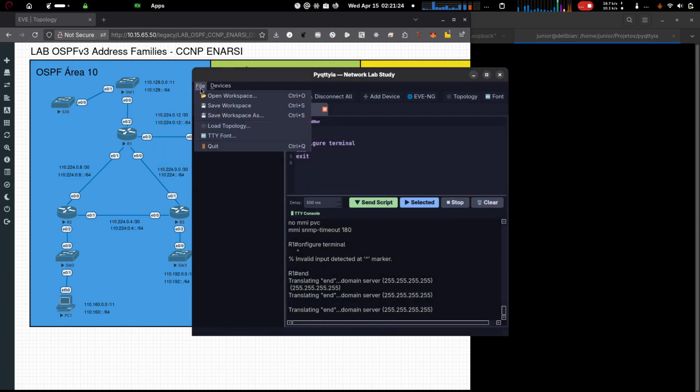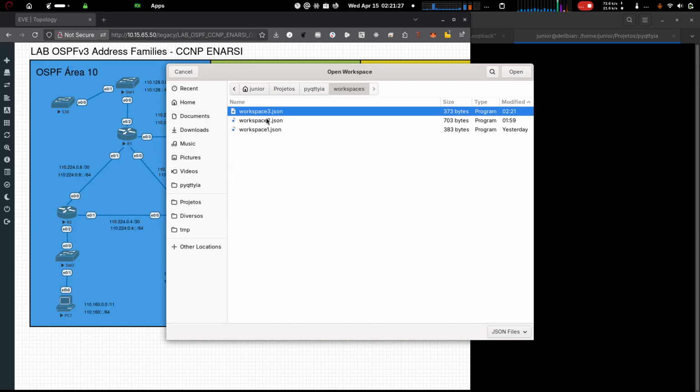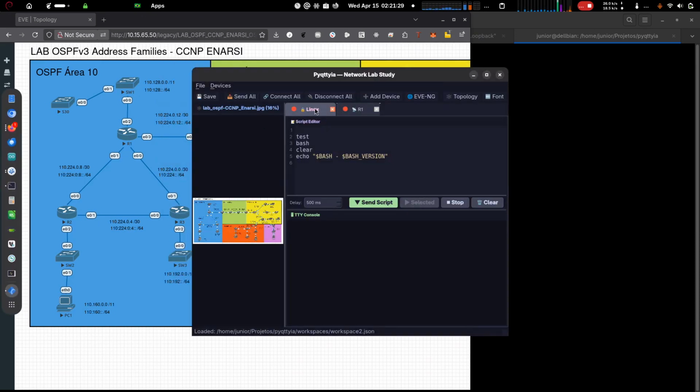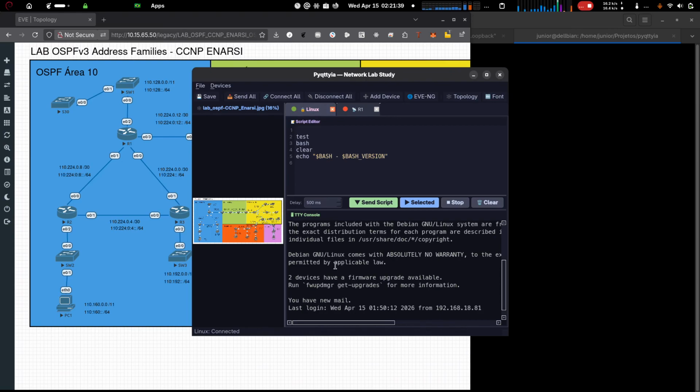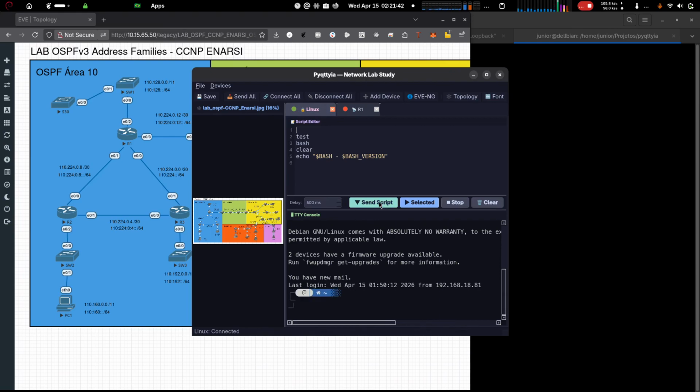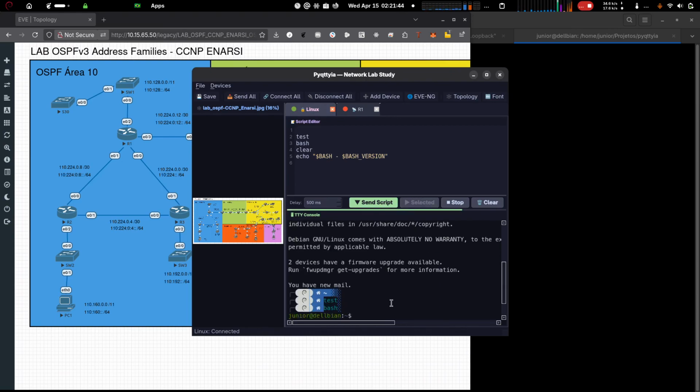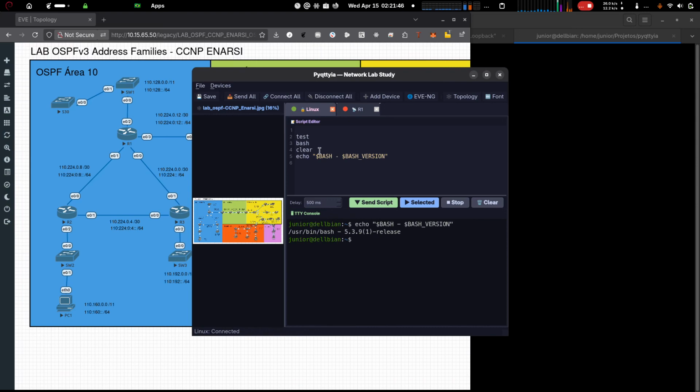And I can load workspace 2, where I have 2 tabs, one with an SSH connection to a Linux server, and the other with Telnet to router 1. It works the same way, SSH or Telnet with any device, whether local on the network or in the emulator, so it works well. So here you can see I'm sending bash code. It's working.